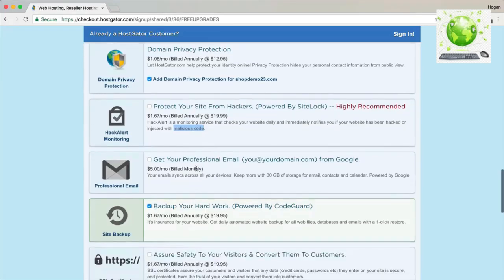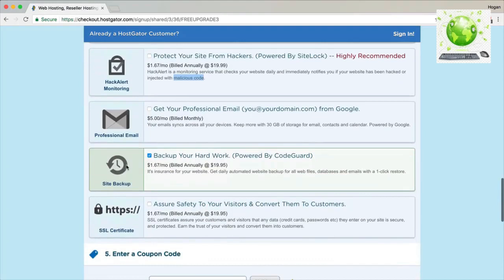And also for the professional email, you can actually create your own email at yourdomain.com in the cPanel section, so you don't need that. Then for the site backup, I actually have a tutorial on how to back up your website using a free plugin on my channel, so you can check that out.